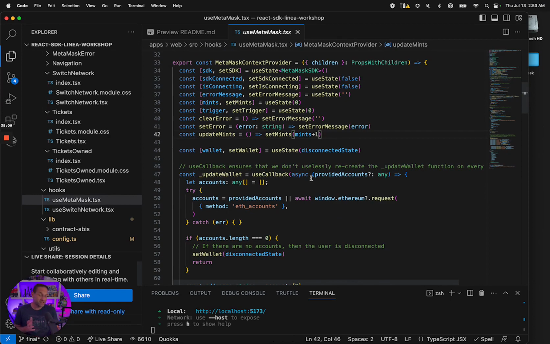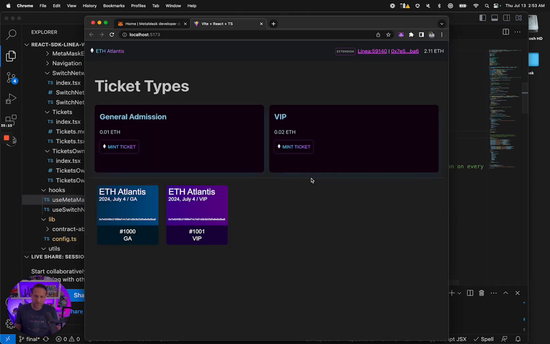But yeah, it's a perfect way during our session. When they mint a ticket, we're going to increase that number. It's used for no other purpose than to re-render this page. If it changes, we re-render. So now that they've minted a second ticket, we want to re-render the page, which will fire off that use effect hook again.